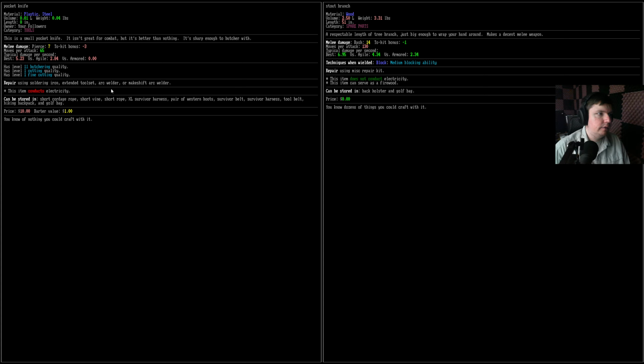Conducts electricity. It rarely comes up, but there are some electric enemies, and holding or wearing things that are metal will make them more effective against you than wearing things that are not metal. Can serve as firewood just means it can be burned as firewood. We'll talk about that later. These are things that can be stored in. We mentioned the holster earlier. All of these would be considered types of holsters.